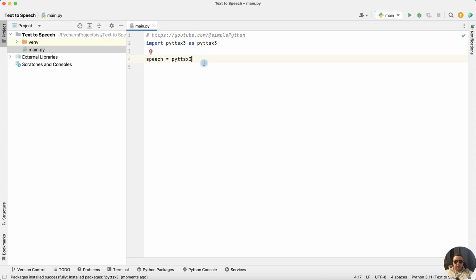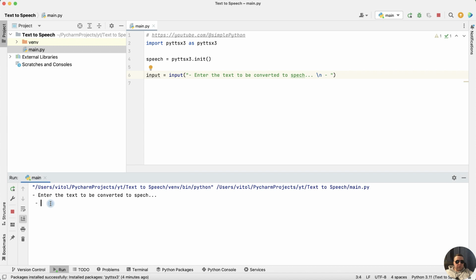Next, let's init it. Let's create an input text. Input equals input, enter the text to be converted to speech. Then we put 3 dots to show that we are waiting for user's response. Then we can do a line break to enter the answer on another line. Okay, let's run the program. We have the input field where we can add the answer.